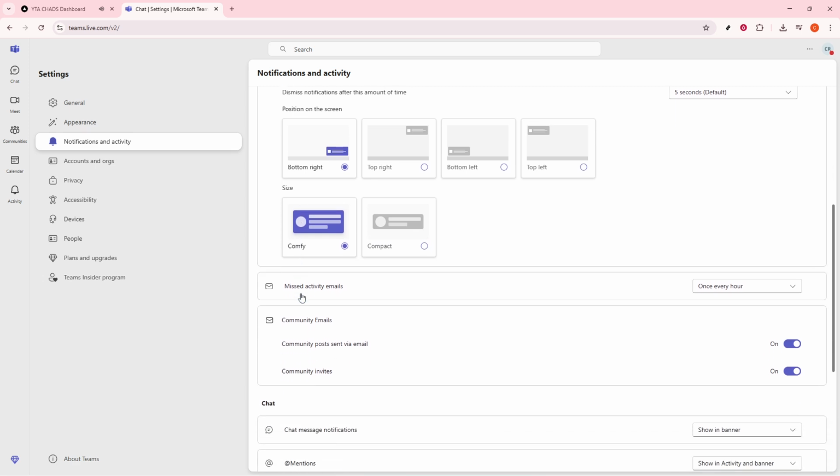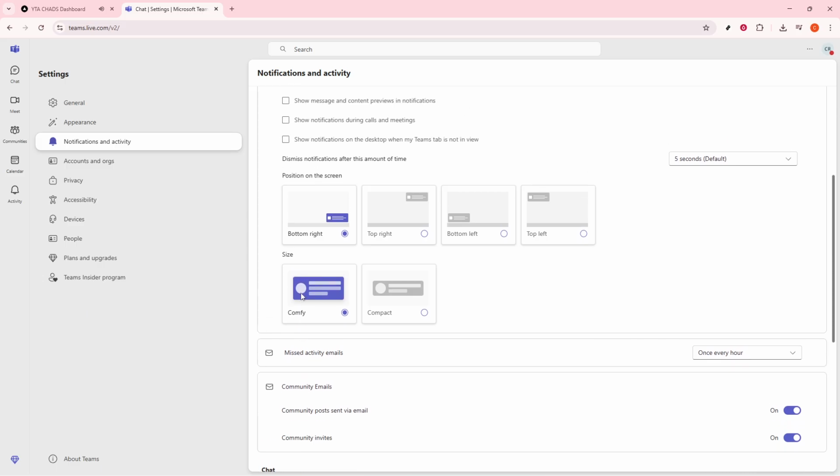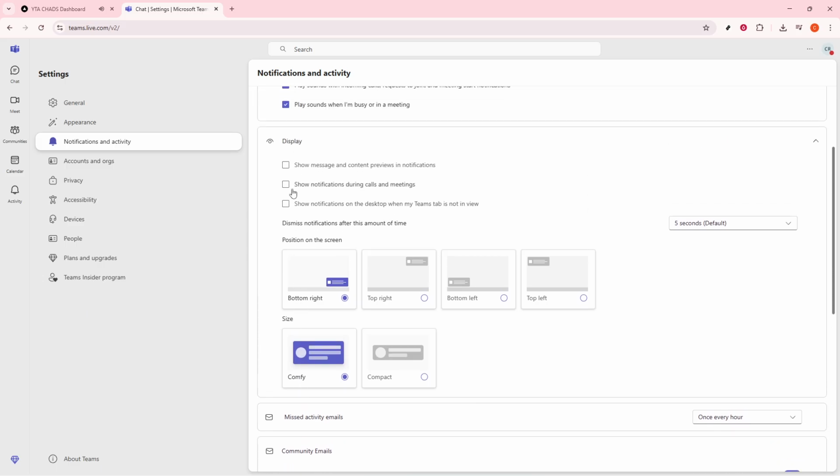For many, opting for the Only Show in Feed option strikes a great balance. You'll still get notified in your activity feed without the constant pop-ups vying for your attention. This way, you can check updates at your convenience without missing any crucial information or disrupting your workflow. And that's all there is to it.